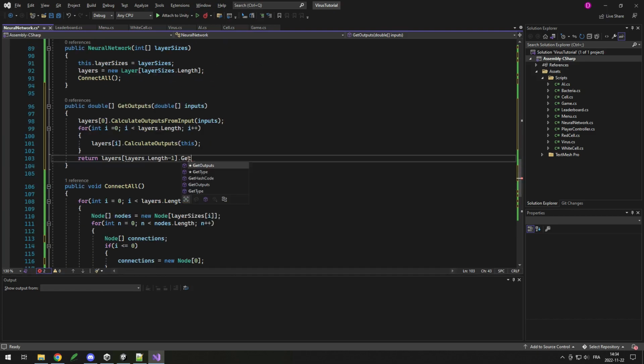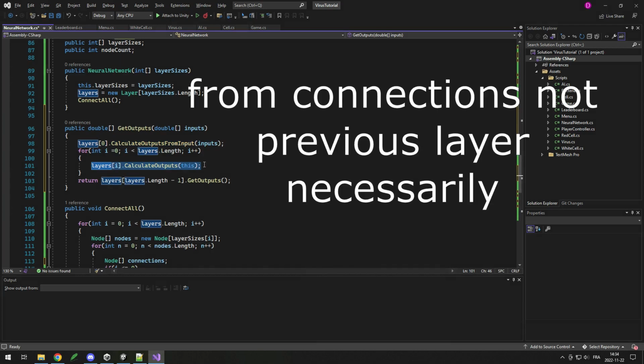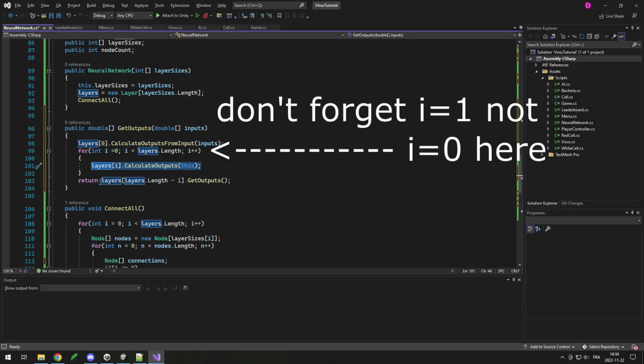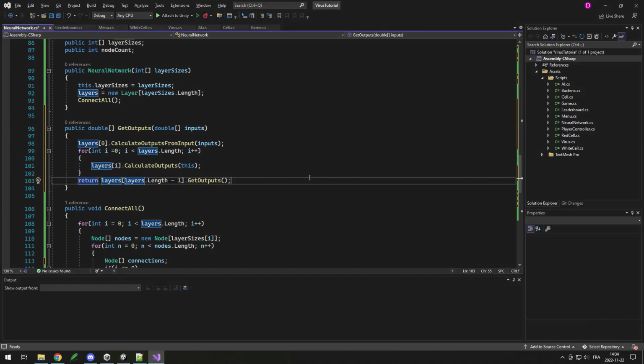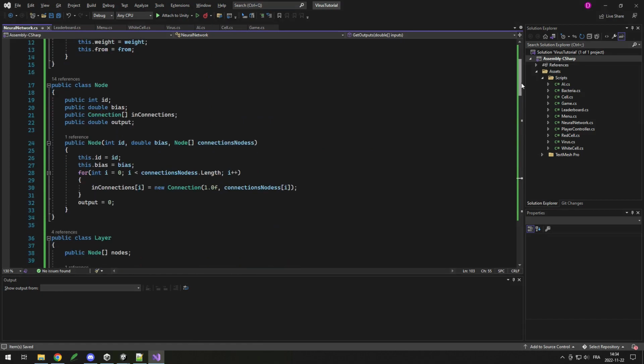Then we can do dot get outputs, and just like that, we calculate the output from input on the first layer, then calculate from the previous layer on all other layers, and then return the outputs of the last layer. And just like that, we have all of the code we need to start using our neural network.